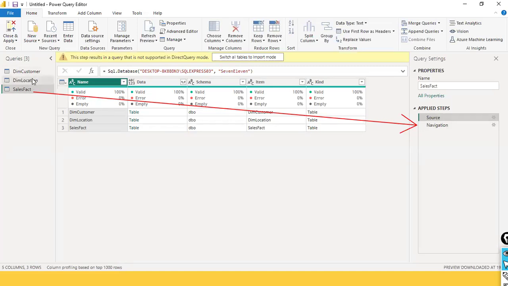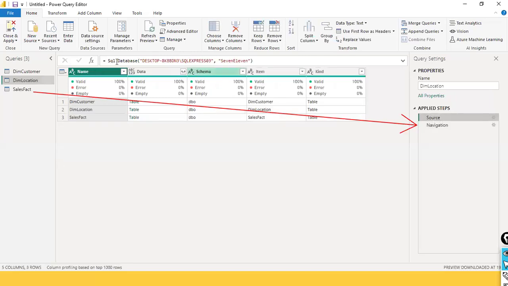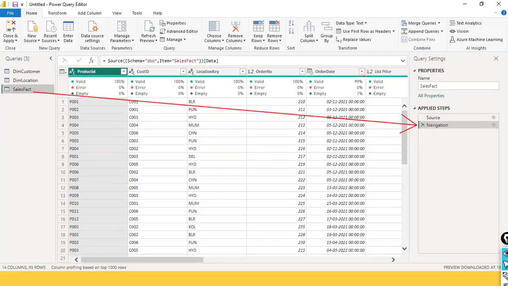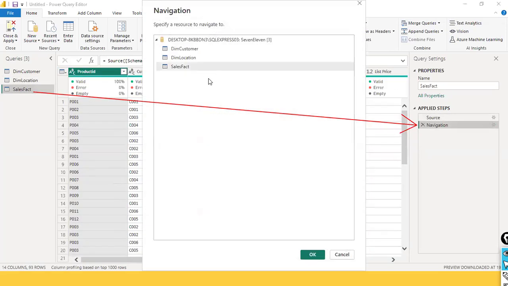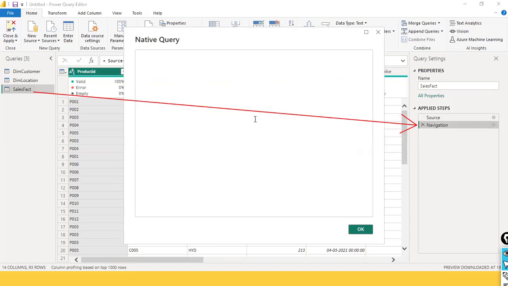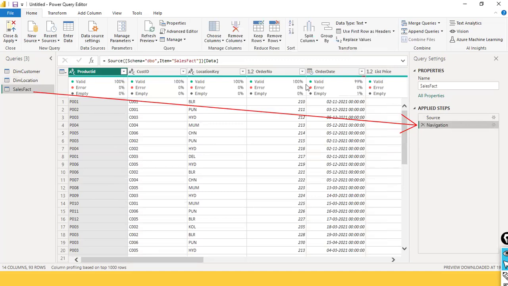But when you click on this one, you will find this is an import. In both cases, import or direct query mode, it generates the query. Since the data is not available for the sales fact, this query will be sent to your SQL Server. And the output of this one will be sent back to your Power Query editor here. That is what is happening.